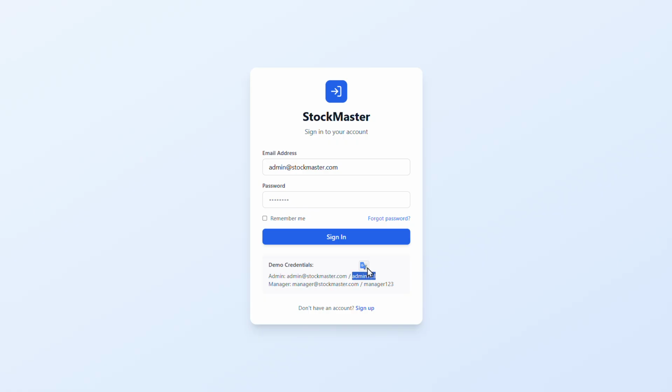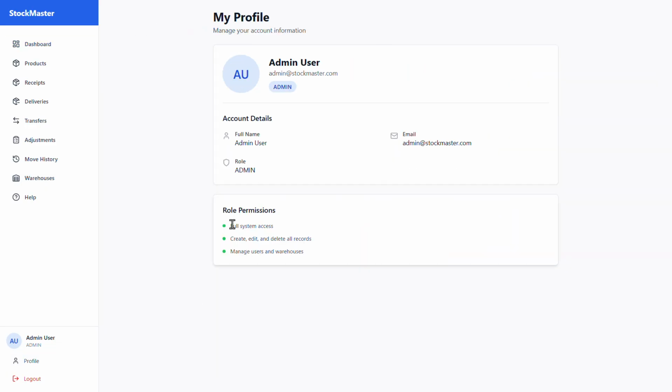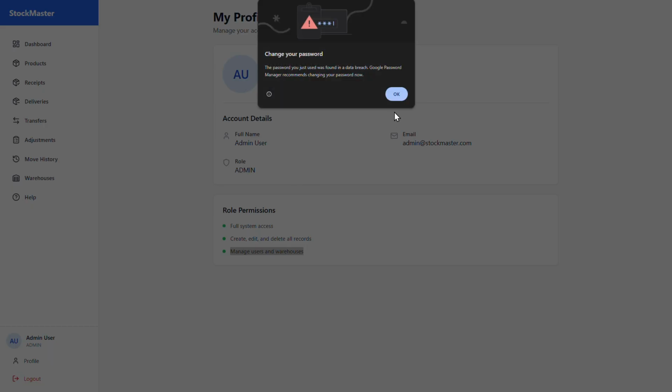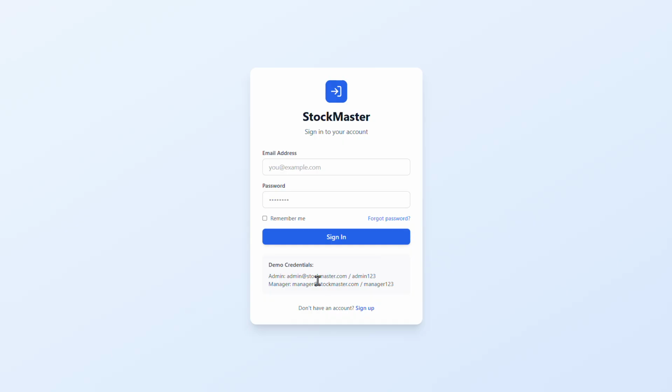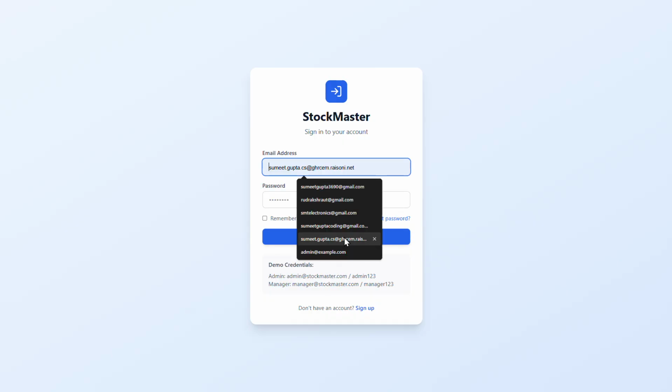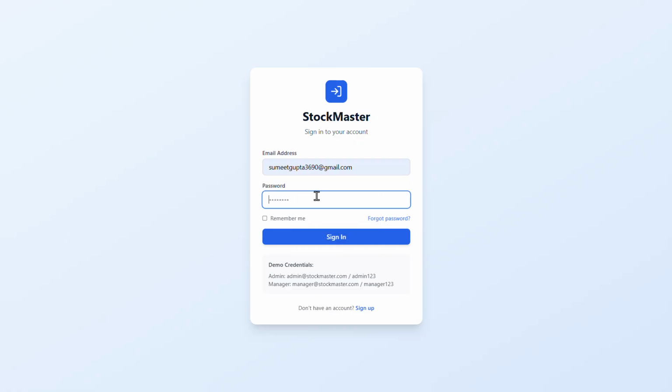It's not that much different, but let me show you. So these are the role permissions for admin: full system access, create and delete all records, manage users and warehouses. Now I will log out, and now I will show the simple user, for example Sumeet Gupta, and I will add the password. So this is a staff.